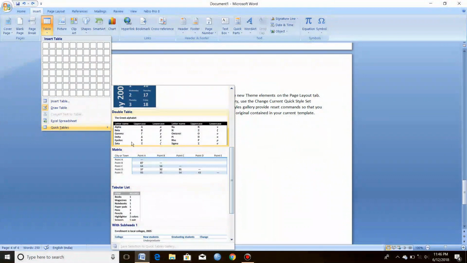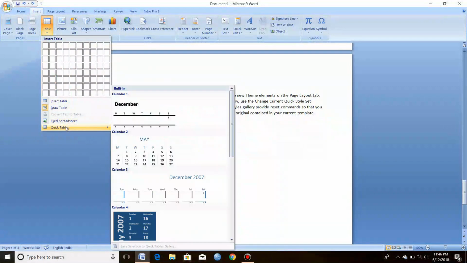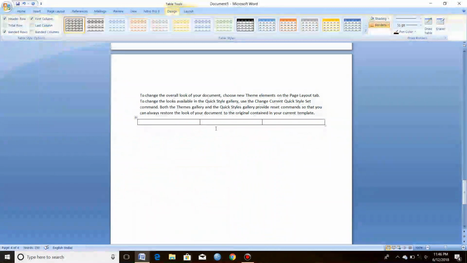My recommendation is obviously to go with the insert table option, from the grid, or the draw table option, not the quick table options, but obviously it depends on the requirement. Now what I do is create a three-column table here.